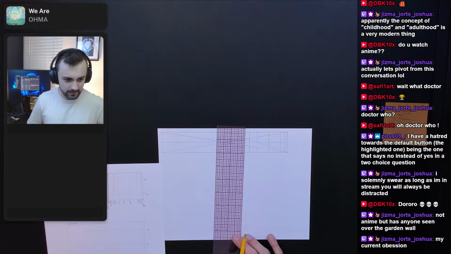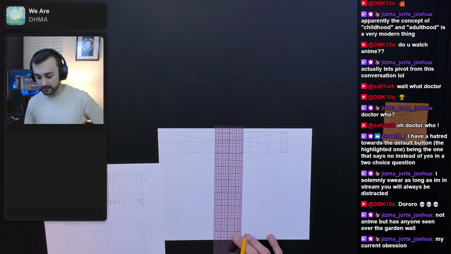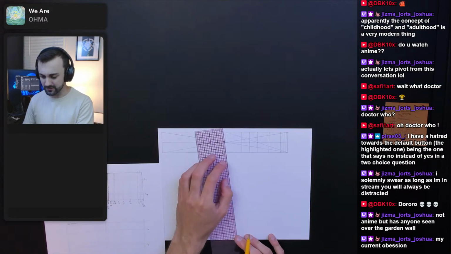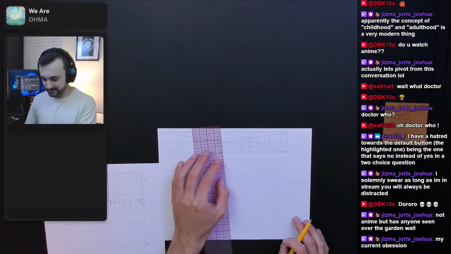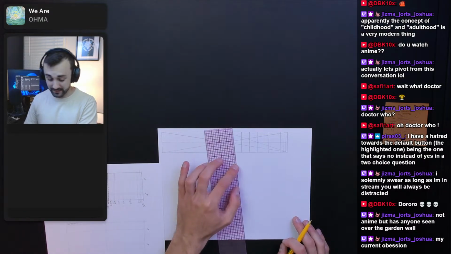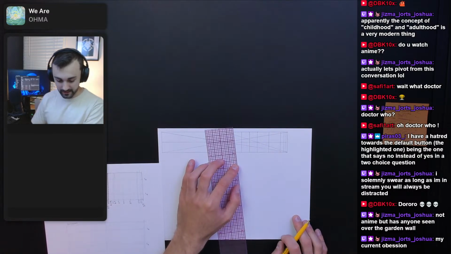Not anime, but anyone seen Over the Garden Wall? My current obsession. I've heard of it. I haven't watched it. It looks really good, and the music from it is fantastic. I've listened to the music from it, which I know. Kavel actually engage with the media. My bad. My bad. But yeah, that's some good stuff right there. Hell yeah.